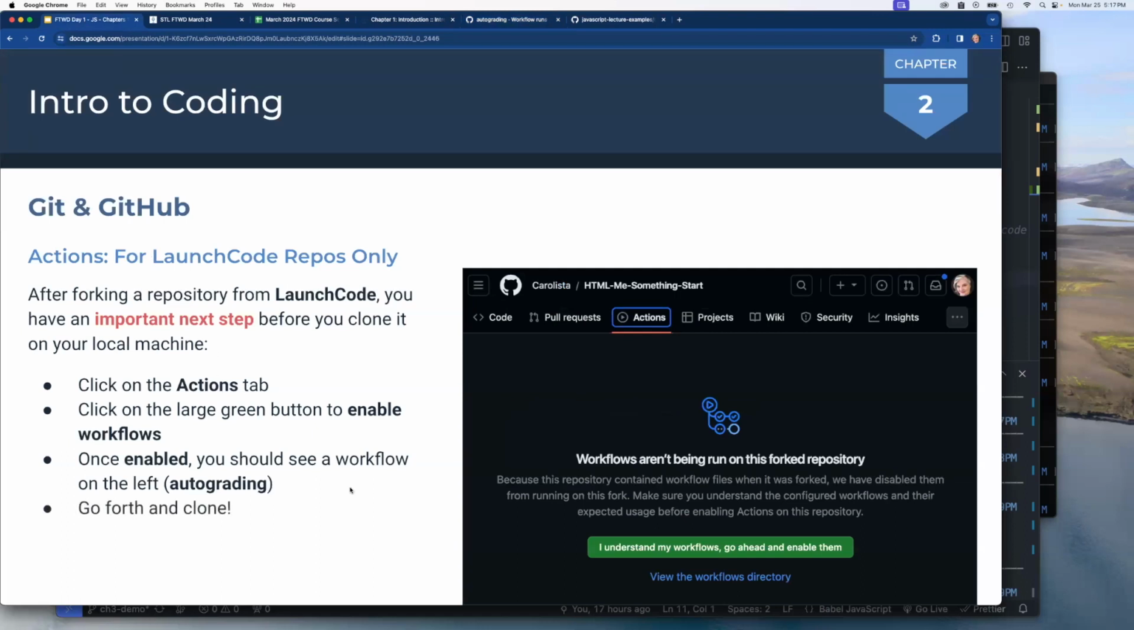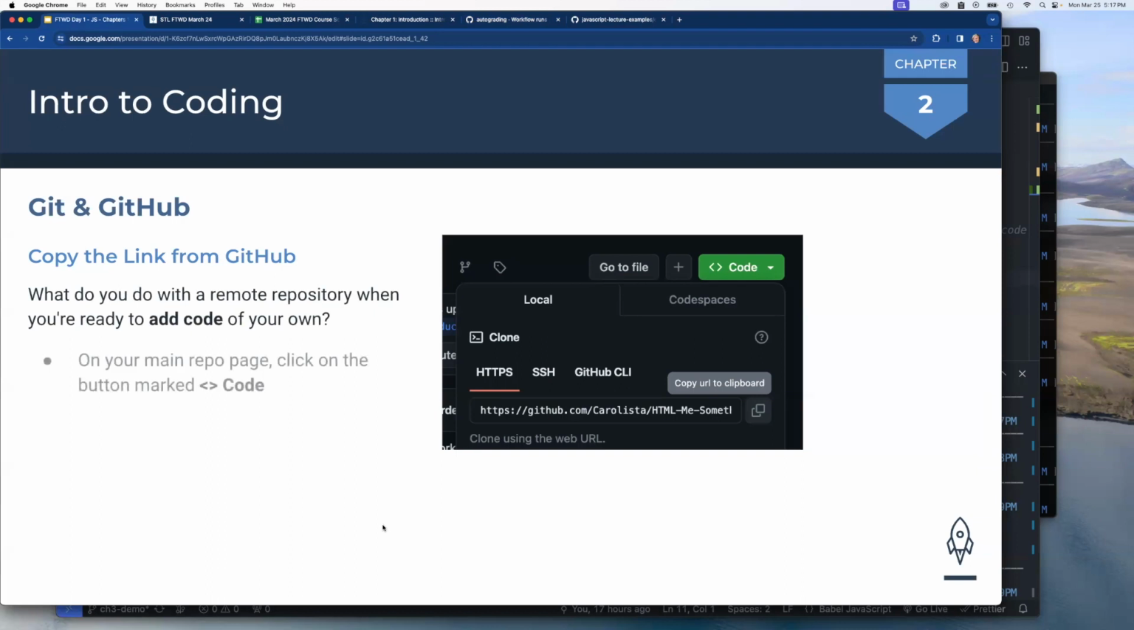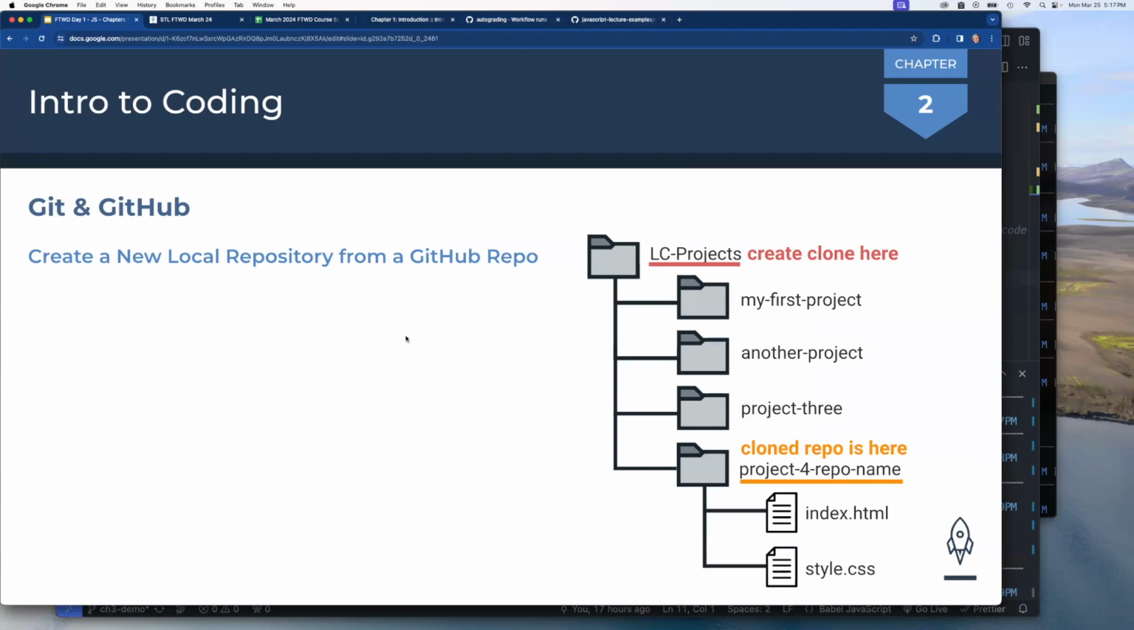Then you can clone. Now that you've done this, you want to clone and get this code down to your local machine. So when you're ready, go to your copy of the repository, your forked copy, and click on the button marked code right here. And then you should be on the local tab, and then you can hit this copy to clipboard button and then decide where to put it.